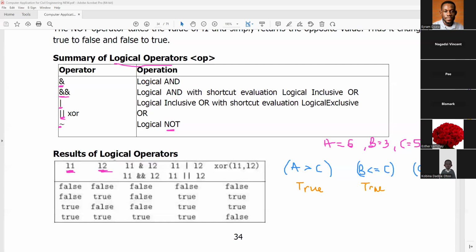What about the last one? False. That will give us false, because C is not equal to A. Okay, so this is the response we have for the 3 expressions. Now, if we want to combine these 3 expressions, we need to use the logical operators.